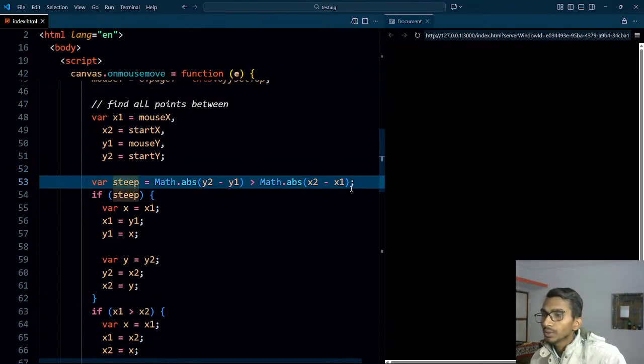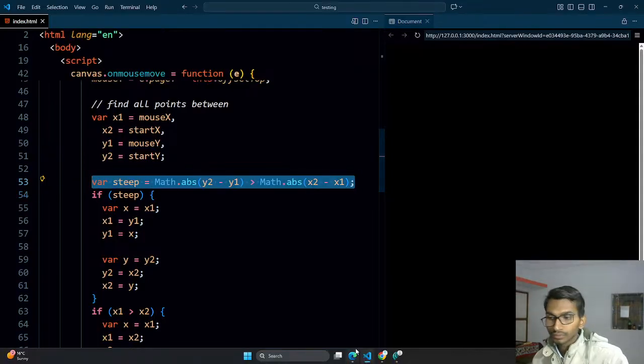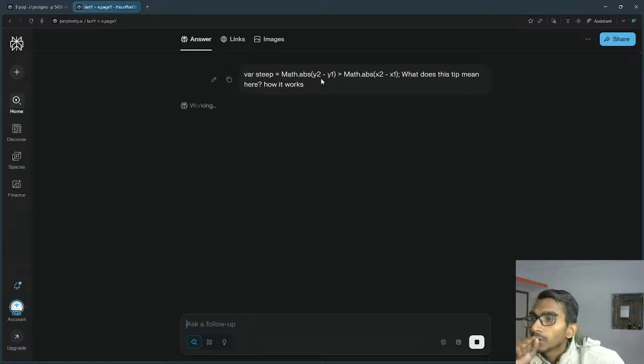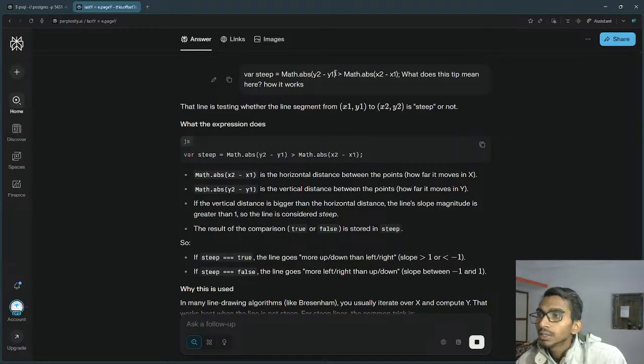Then steep. What does this steep mean here, and how does it work? Steep: Math.abs, we are getting y2 minus y1, the distance vertically, and we are getting the absolute value of that, minus start and the current, we are saying y2 minus y1. That means start minus that, x2 minus x1.